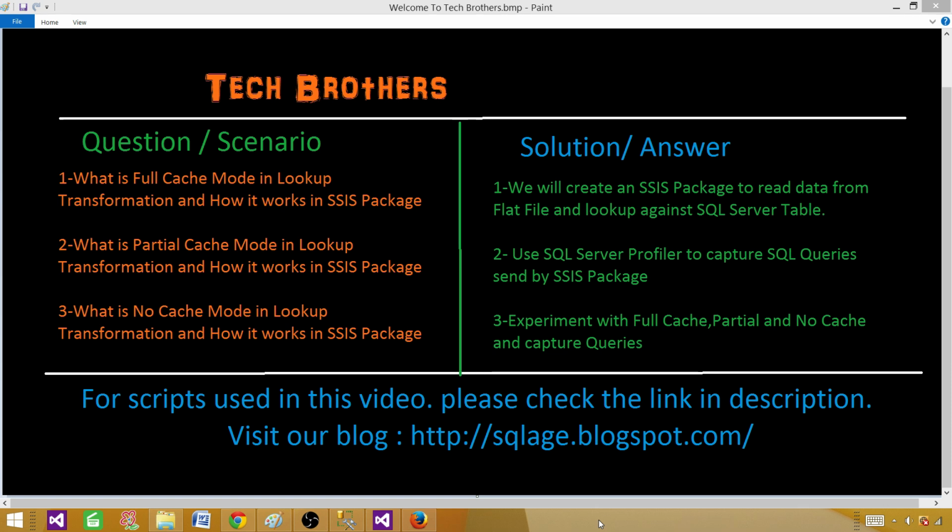What we will do, we will create a simple SSIS package in which we will read the data from a flat file, and then we will get the data in the lookup from a SQL Server table, and we will find out if there is only matching record, then we want to load that record, and if there is no matching, we will redirect to the no match output. It's a very simple package. So we will be comparing the data from the source to the lookup reference data set.